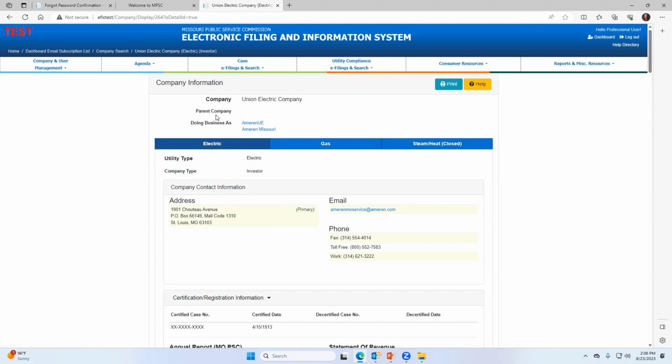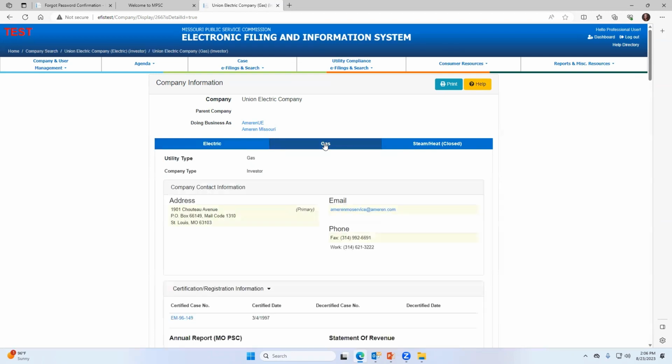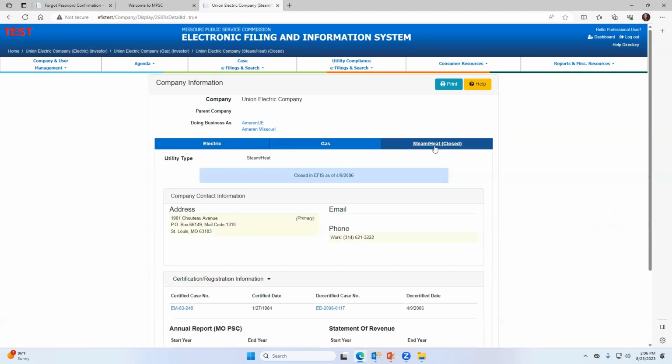I can quickly and easily see if they're a parent company or if they're a DBA company. And I can also click on each of these tabs located at the top as far as their utility type goes and see the differences between each utility type. If they are closed as far as their utility type goes, it should state that with closed in parentheses. And then it will also state that here at the top underneath that section of the utility type.